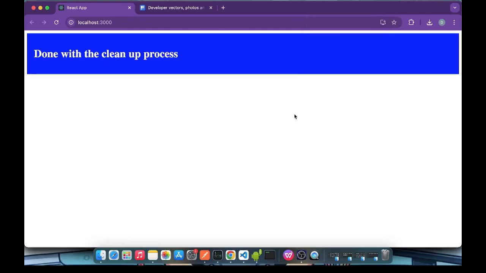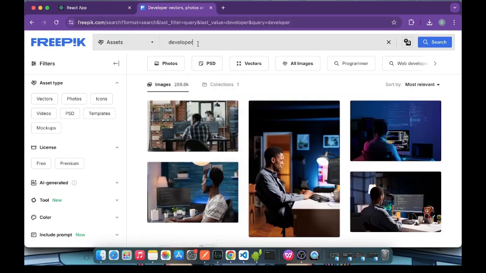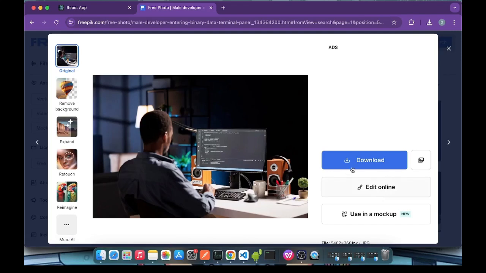All right, and now we are going to see how to add a photo, or an image, to our website. You can make use of any photo on your PC, but for the sake of this tutorial, I went to freebig.com and typed in developer, and I downloaded a free image by clicking on it. You can follow that process and download an image of your choice.